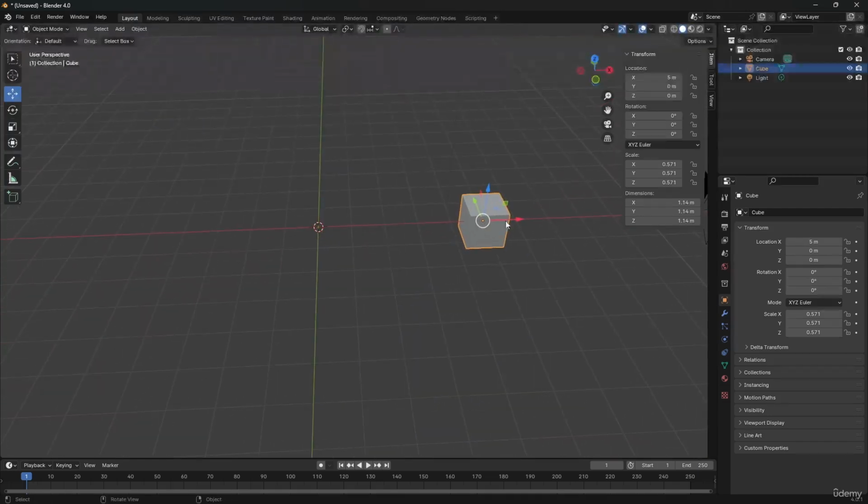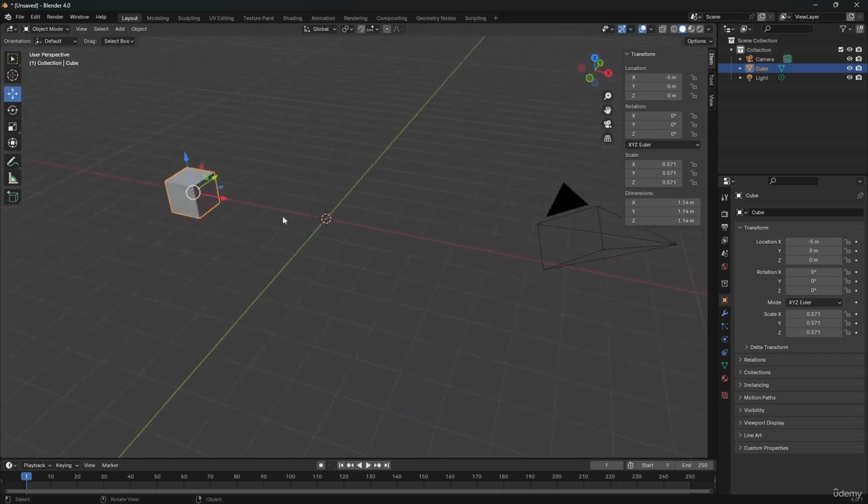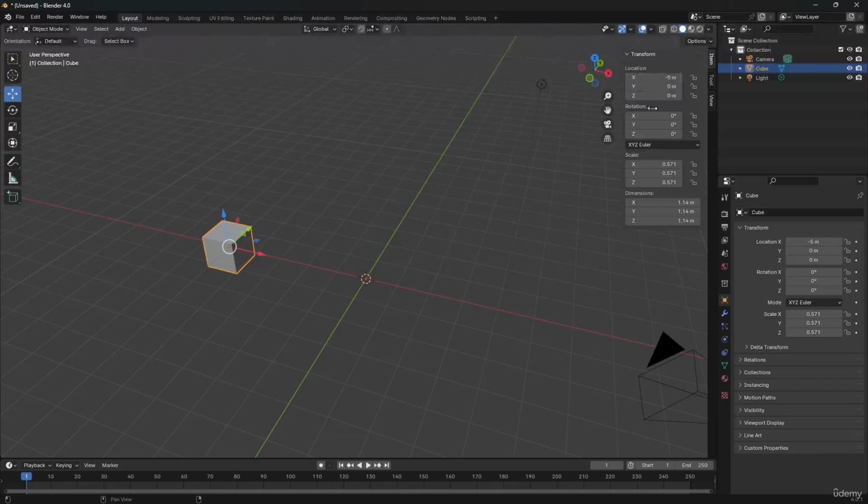Now, if you move your object to the positive side of the world origin, where we have this arrow pointing in that direction, it's going to be 5 meters like that. But if you want to go beyond this point of your 3D world, then you type in -5, and it's going to go to the other side of the world origin. And you can do the same thing for all of these different axes.